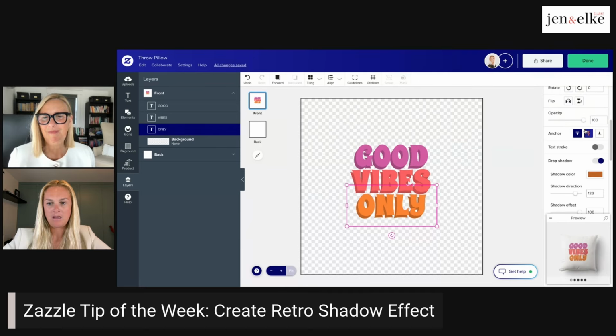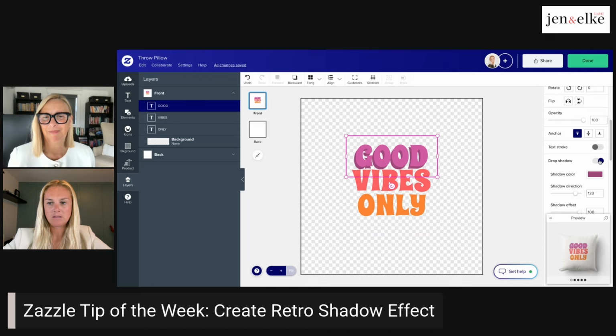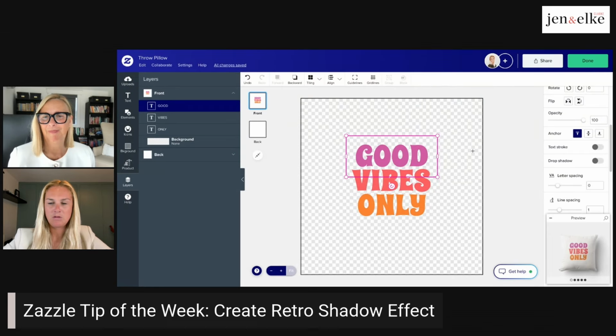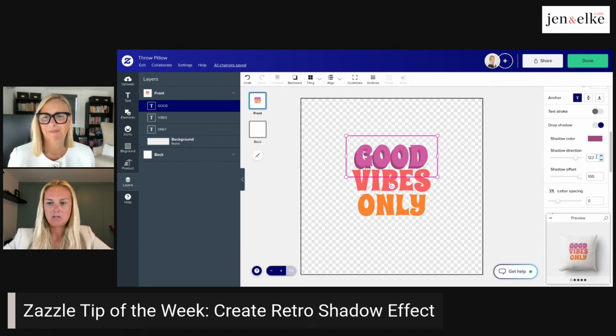I've actually already added my drop shadows, but I'm just going to remove them really quickly to showcase what it looks like without them. So this is the original, which looks nice on its own already. But if you add the drop shadow, which is a type of effect that Zazzle has allowed us to do on the menu on the right-hand side, not the text stroke, that's something different which we'll cover in another video, but drop shadow. We have played around with the shadow direction, so that's 123. If you scroll along here, you can see that it does like a 180-degree circle.